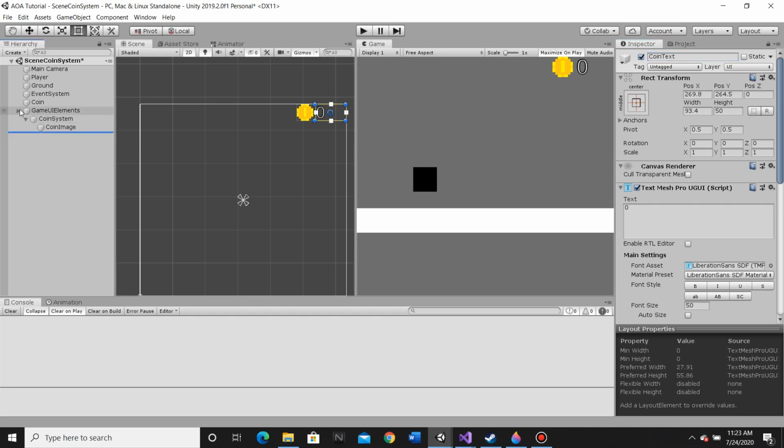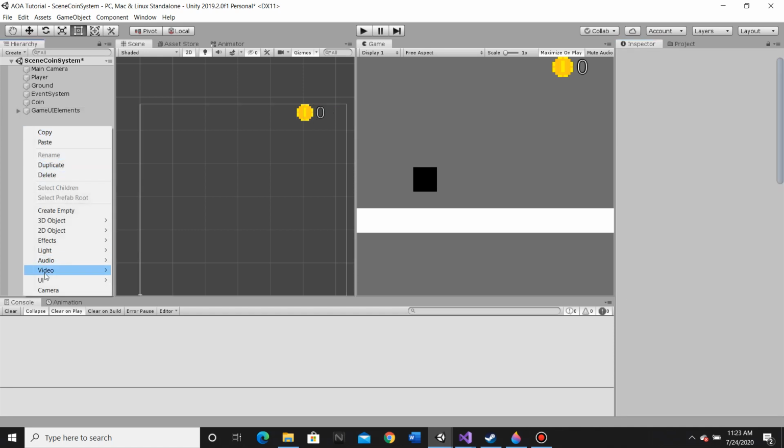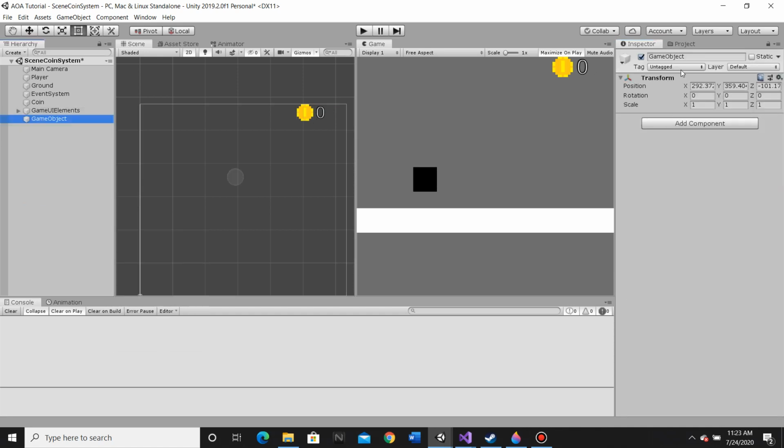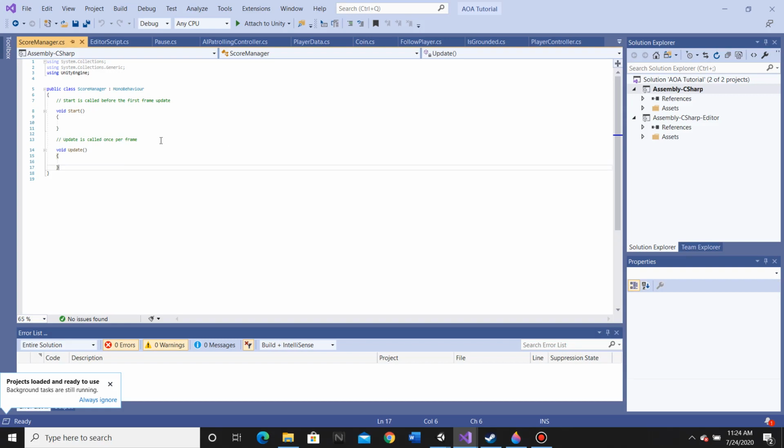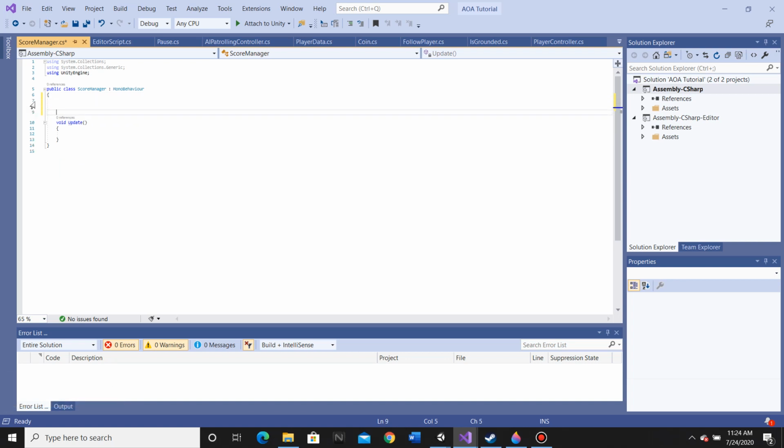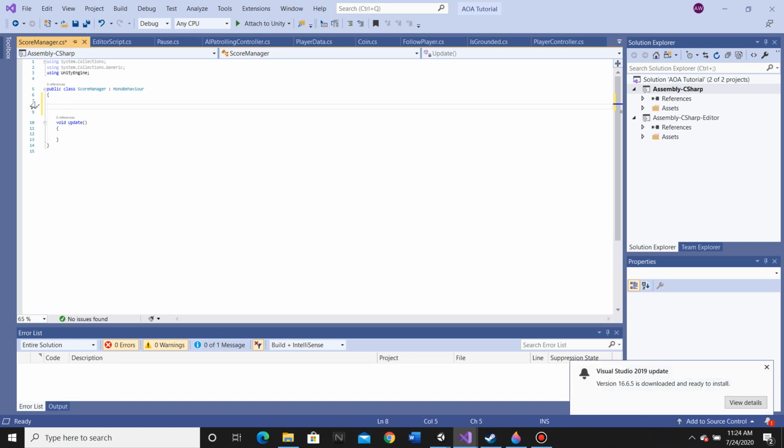And then I'm going to create an empty. This is what's going to be a score manager. And then I'm going to add a component called the score manager. Now within the score manager, I'm going to remove the start method. And I'm going to be adding 2 variables. Because what I basically want is for the text to go up by 1 each time you enter the trigger zone of the coin.